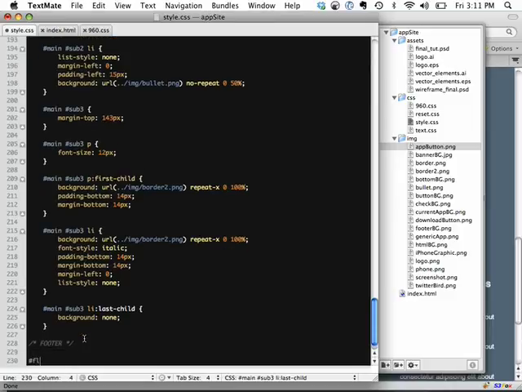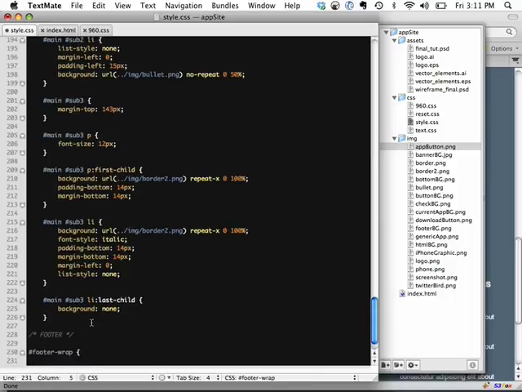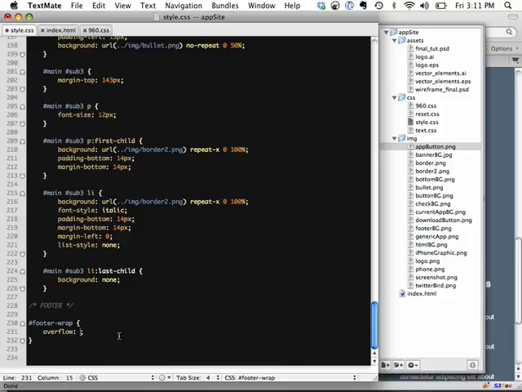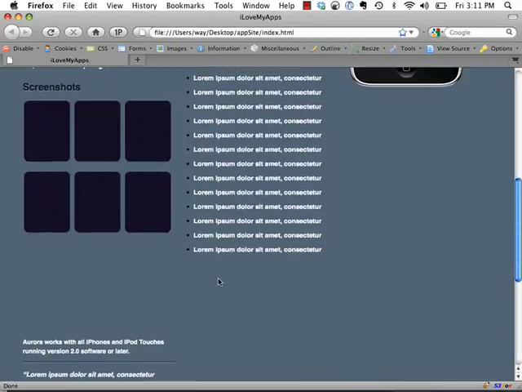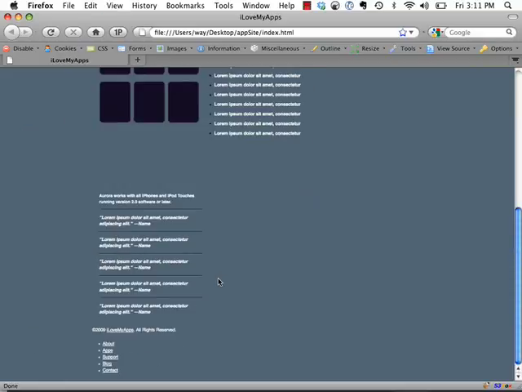So now let's style the footer. And we're going to do footer wrap. Remember, that's the wrapping div. And here, we're going to do overflow hidden. We're going to set the font size to 12 pixels because that's what I measured in Photoshop. And the font weight needs to be bold, and the padding bottom is 32 pixels. Where'd it go?